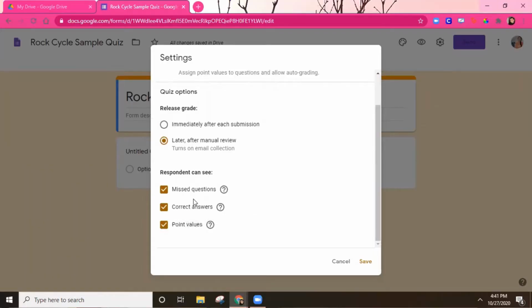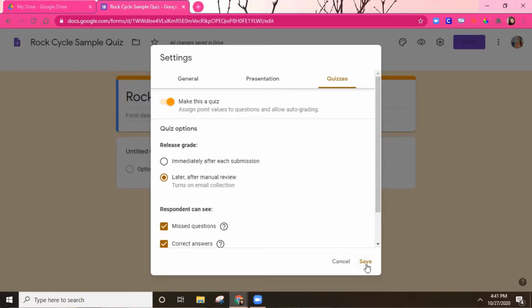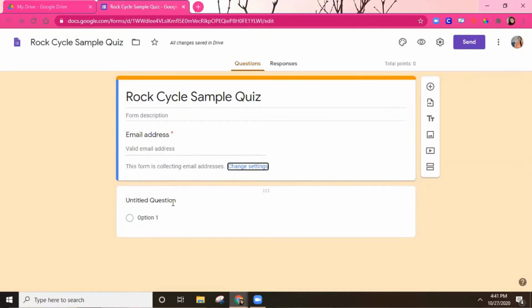So respondents can see missed questions, correct answers, and point values. I generally leave all of that on just so they can know what the answer was supposed to be so they can make corrections for next time. All of this looks good now, so I'll hit save. So let's go to the actual making of questions.